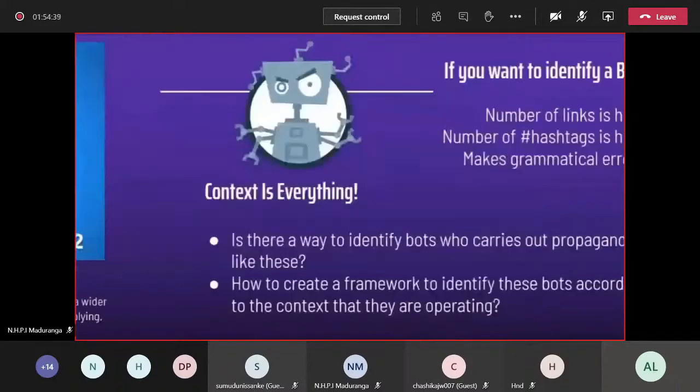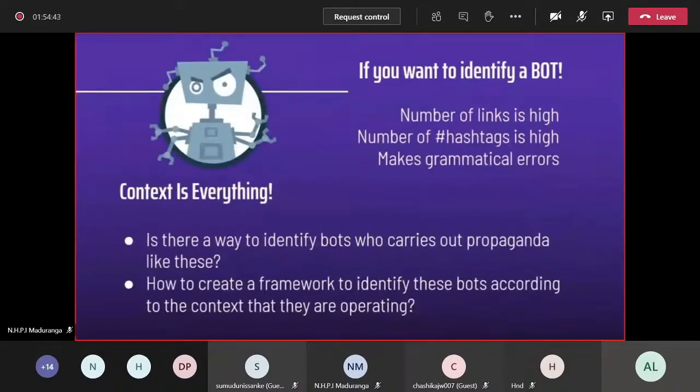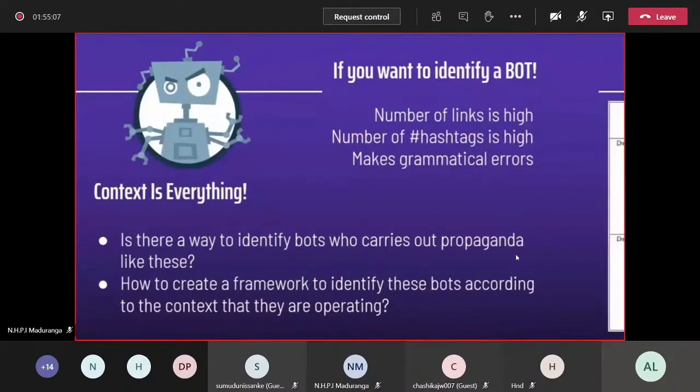So to identify these bots, you have to keep an eye out for the number of links, the number of hashtags, and they tend to make grammatical errors. Also, the context is everything, because these mass media campaigns usually target some important event or important news happening around the country.